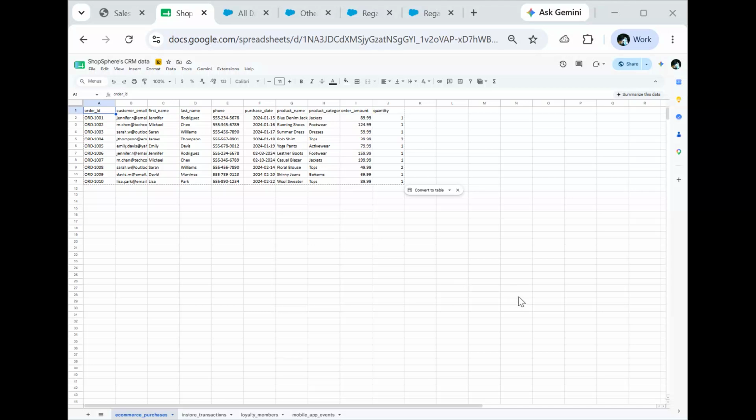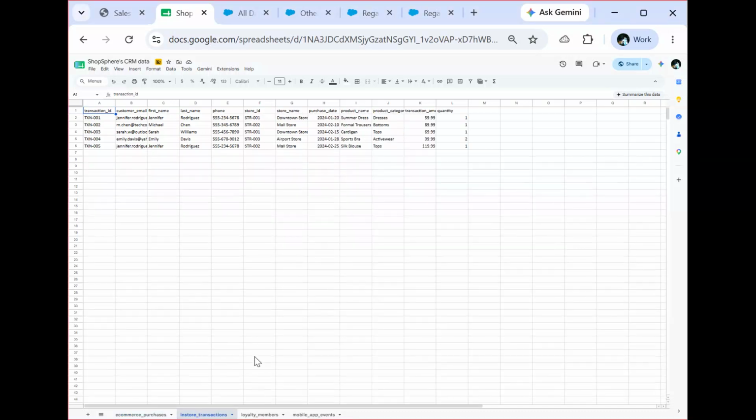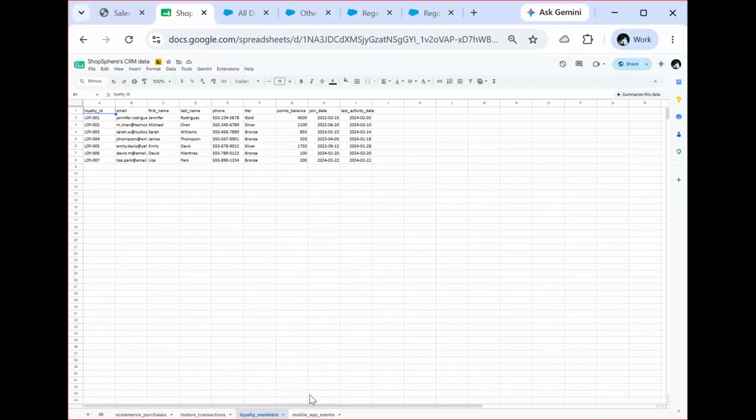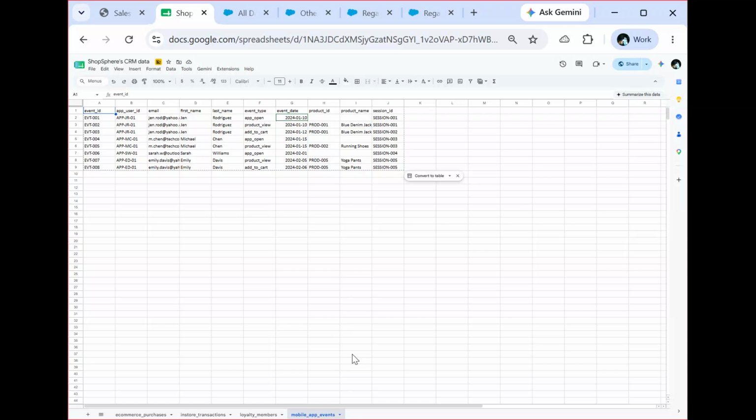Every file needs a primary key, a field that uniquely identifies each row, and the file should be UTF-8 encoded, which is the default in most modern systems and text editors. If your CSV is failing on upload, 9 times out of 10, it is one of these issues, usually spaces in column names or wrong date format. So over here, we have got 4 different sheets, one for e-commerce, then in-store, then loyalty members, and then mobile app events.